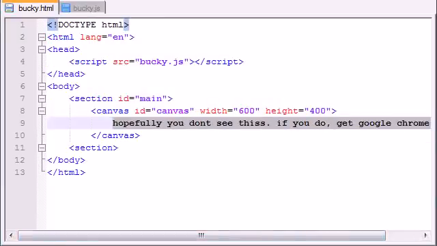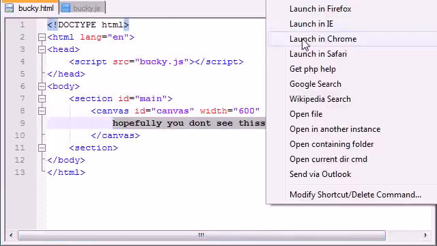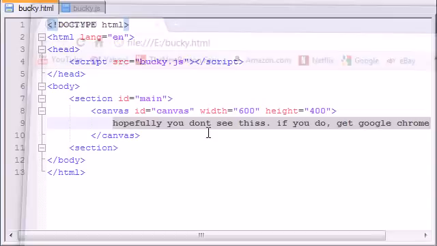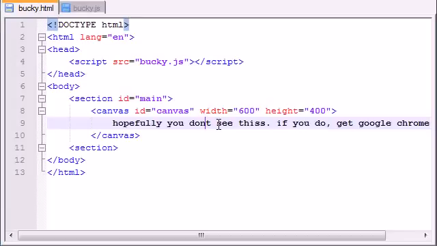So if we go ahead and save this and launch in Chrome, I have an updated browser that is capable of all the HTML5 features, so I don't see that error message at all. I just see this canvas that's ready to be drawn on. However, like I said, not everyone can see this. If they don't, then you're going to get this error message. So if you're watching this tutorial and you're wondering if your browser can see this or not, just go ahead and throw this in, and hopefully you don't see this.